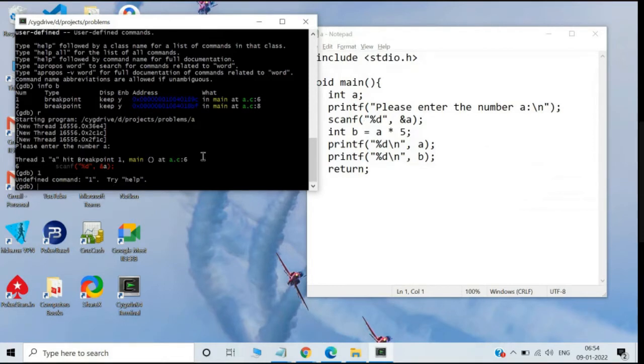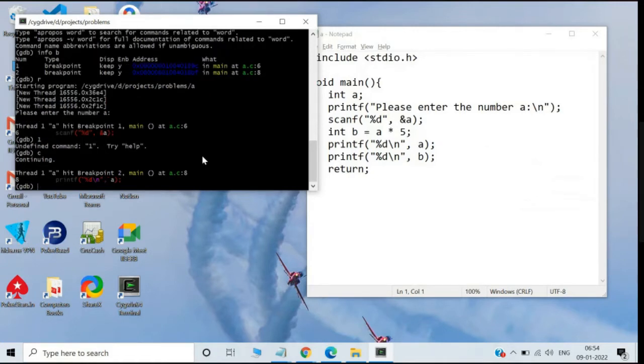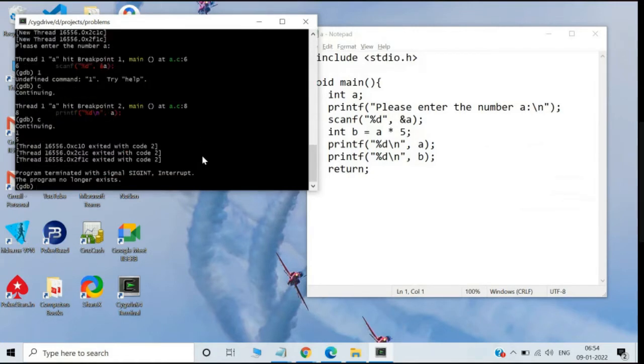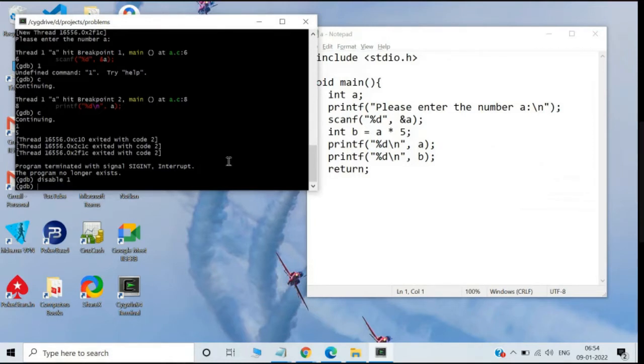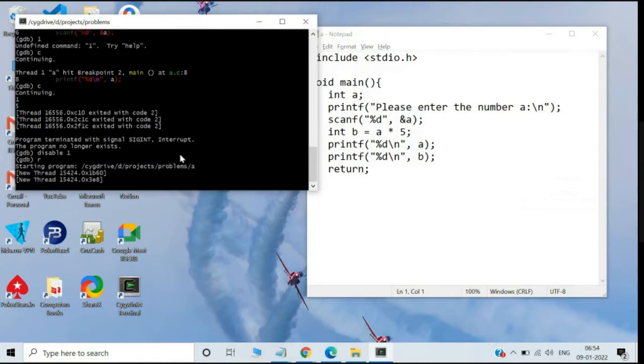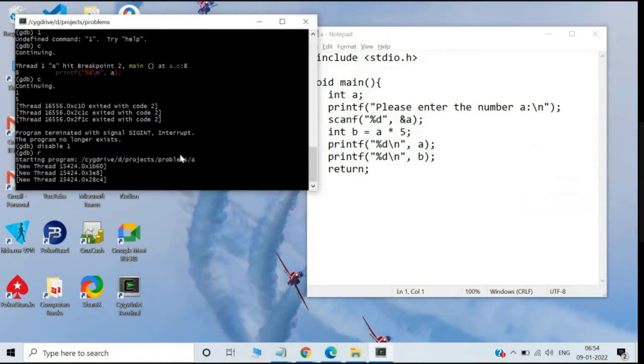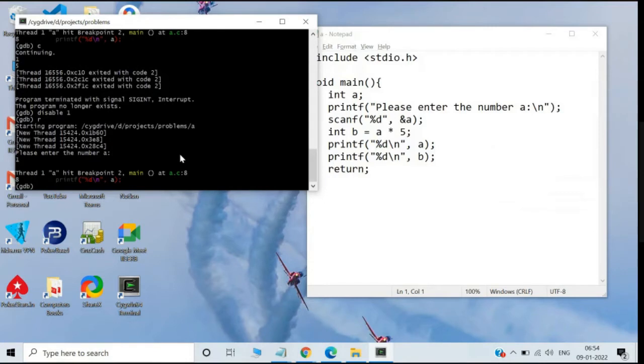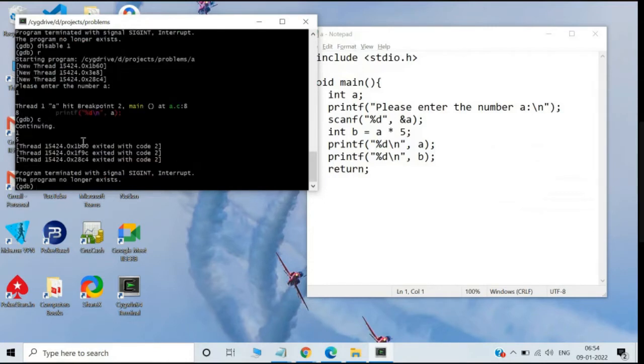I'll continue with c and I'll step into the next breakpoint. Let's disable the first breakpoint: disable bnum. I'll run again. It'll ask me for an input this time. 1, continue, and I have printed A and B here.